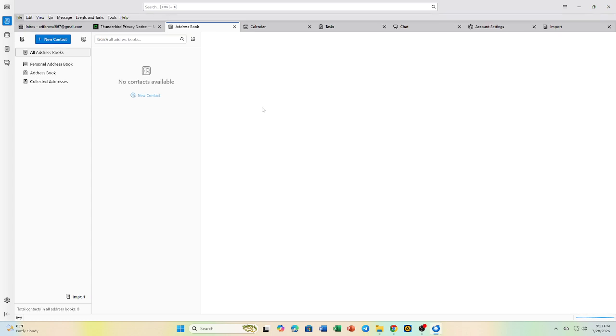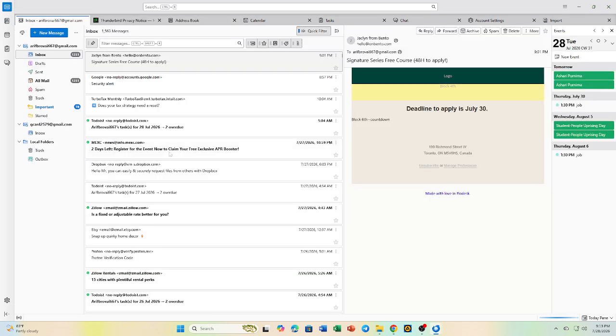Hey everyone, in this tutorial, I'll show you how to back up Mozilla Thunderbird emails in 2026. Creating a backup can help protect your messages, account information, and other important Thunderbird data, so let's get started.